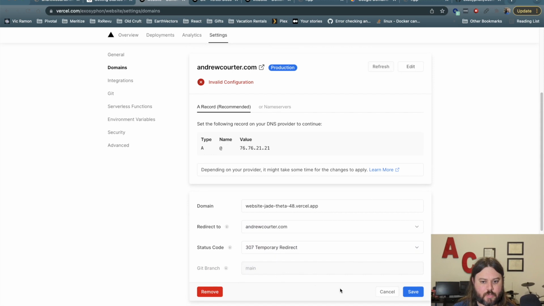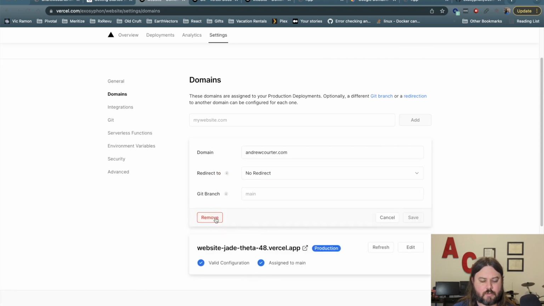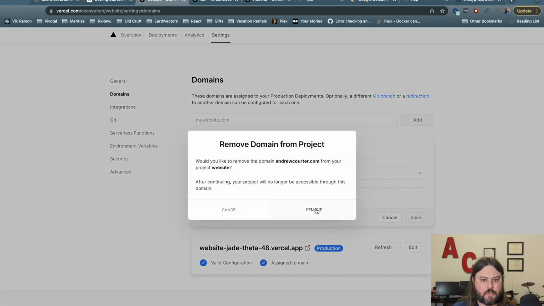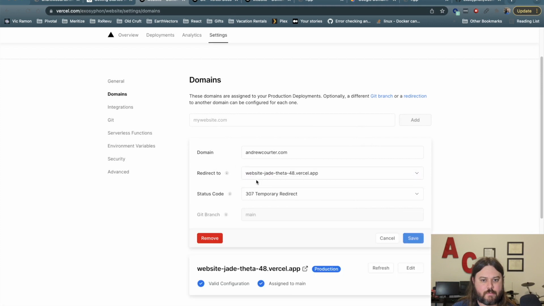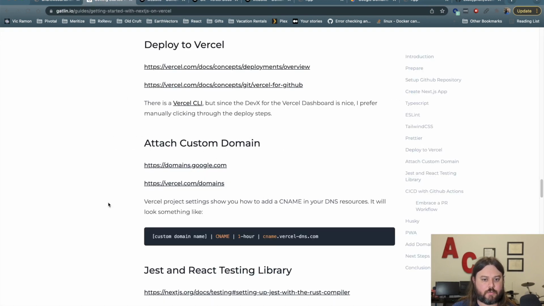That's not really what I wanted. That is not what I want. Yeah, this is not what I want. Okay. I just want a CNAME. I don't want a redirect. How do I get a redirect or a CNAME? Excuse me. Vercel project settings shows you how to do this. It will look something like this.